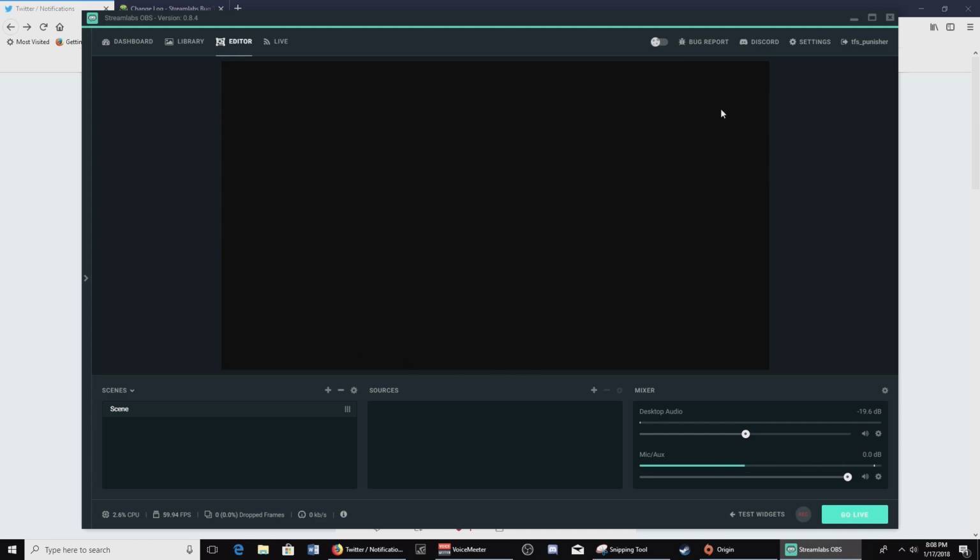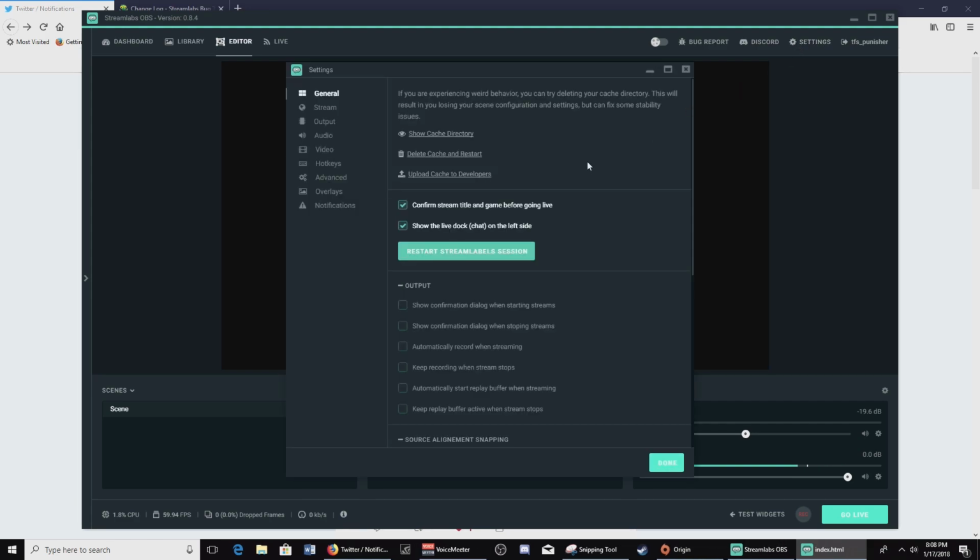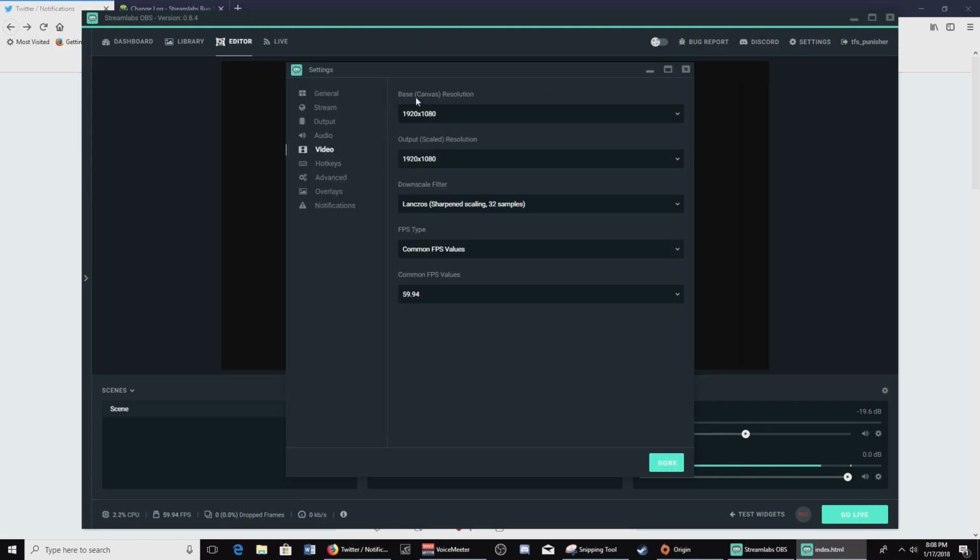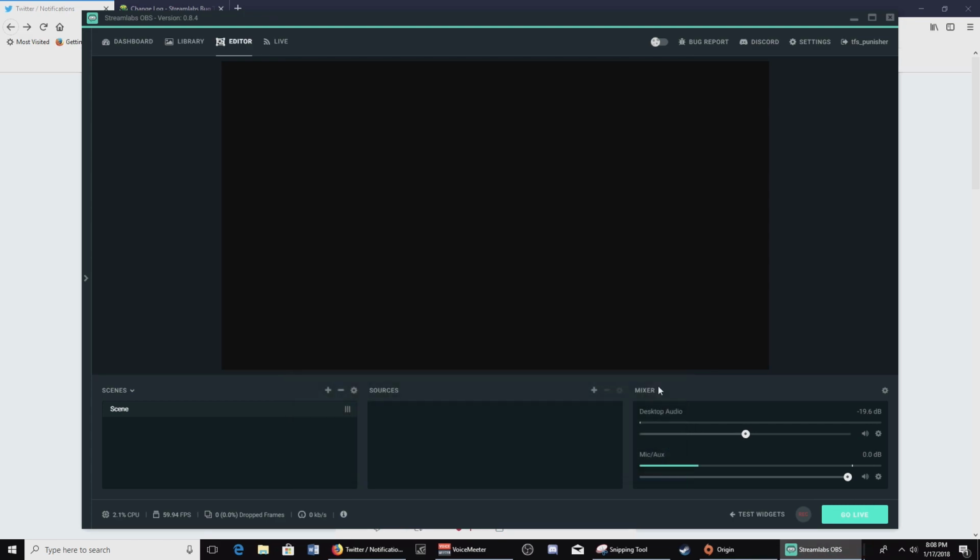Mine is set to the resolution of my monitor, which I recommend everybody do. Set your base resolution. You can do that under settings, go to video, and under your base or canvas resolution, set it to whatever you want it to be. In my case, I want it to be the resolution of my monitor, so 1080p. And then of course, if you want to scale it down, you can. But that is what I have set up here. So anything that I build will be in 1080p resolution on here, and then for streaming I'll downscale it to 720p.